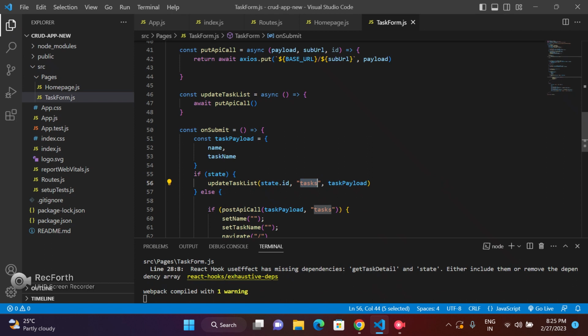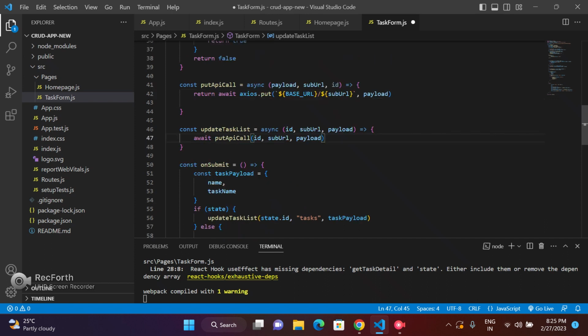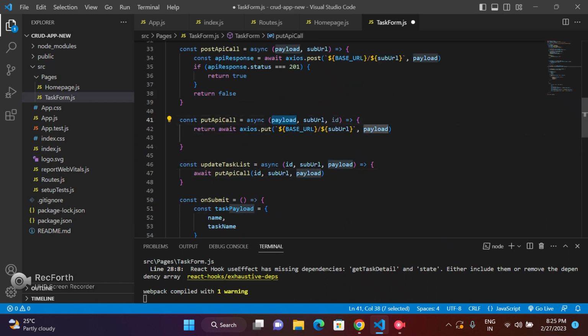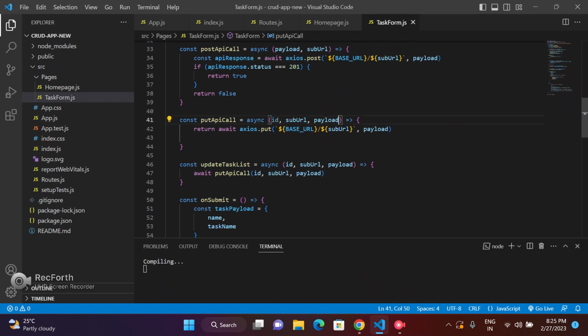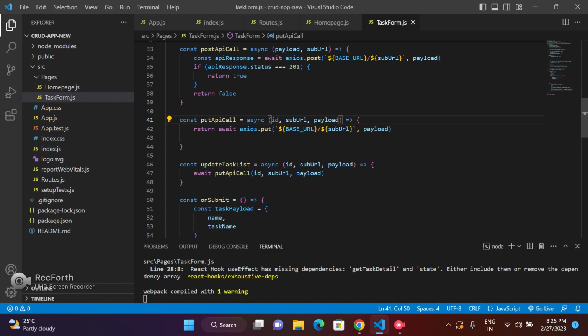Why am I using task? Because we need to create a lengthy function, and we can pass any number of parameters here. Any function you have created, you can use anything. So over here we'll do the same thing. We require ID, ID, task sub URL, payload, and we'll pass the same likewise to this. And over here, put API call: ID, sub URL and payload.